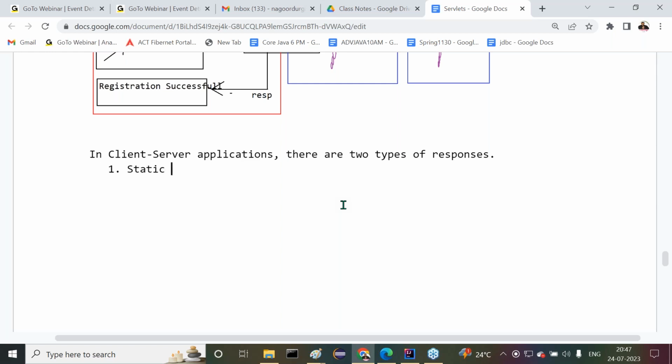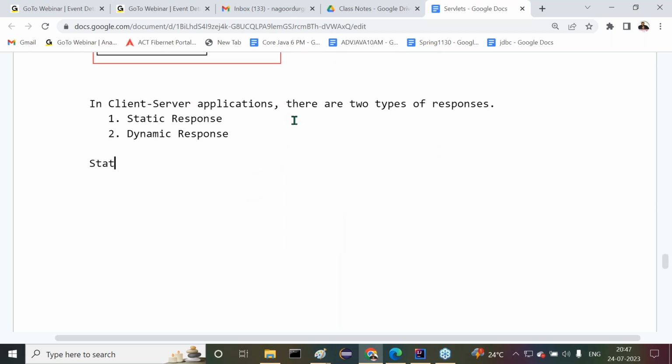First one is static response. Second one is what? Dynamic response. What is the meaning of static response and what is the meaning of dynamic response? Observe carefully. Static response, I'm telling you, now try to understand it clearly. Static response. Example.